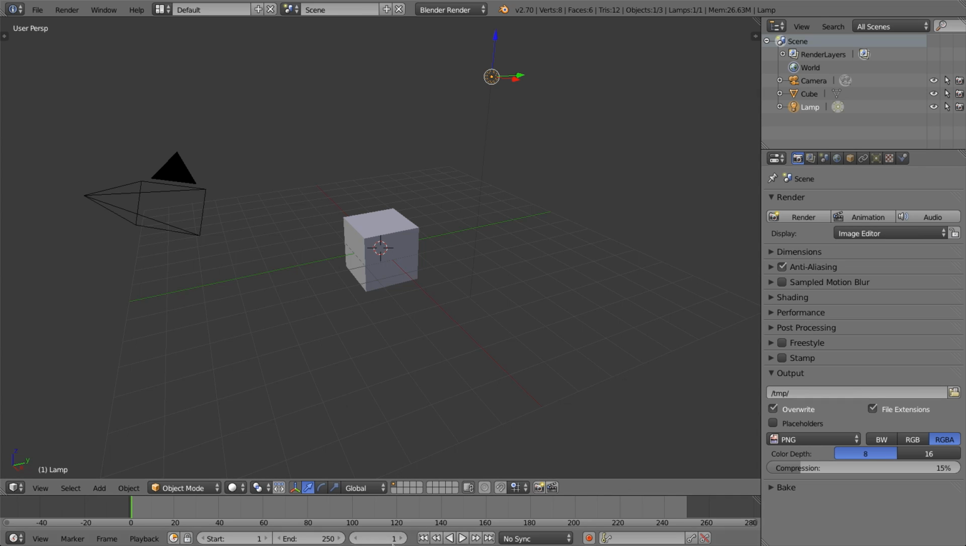The window at the bottom of the screen is called the timeline, and if you've ever done any animation on a computer, you'll know what a timeline is.